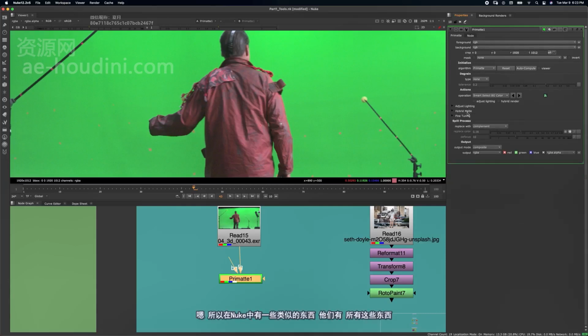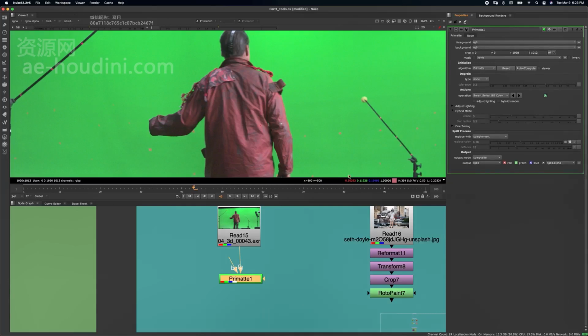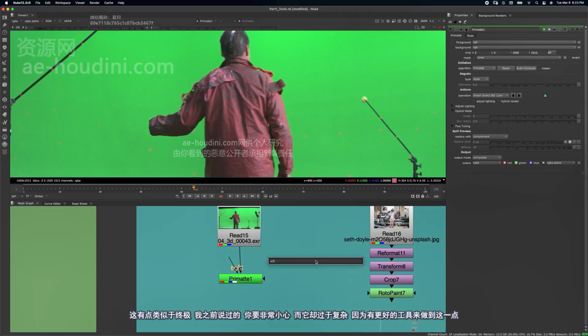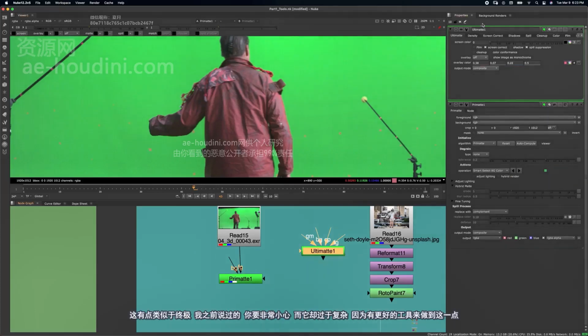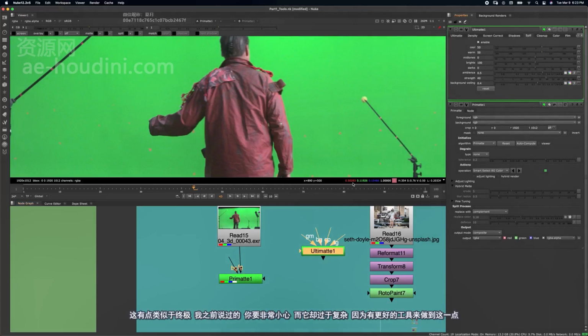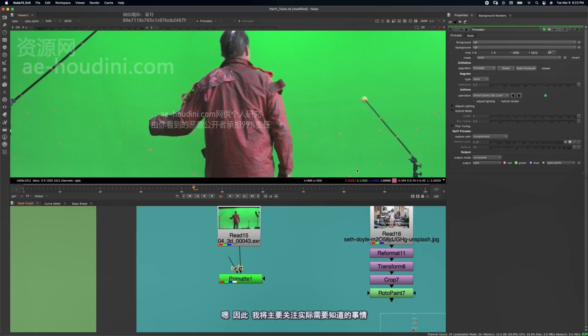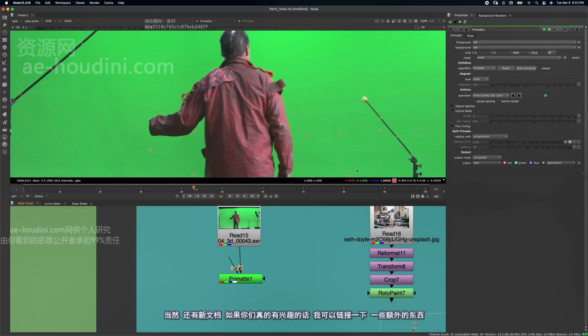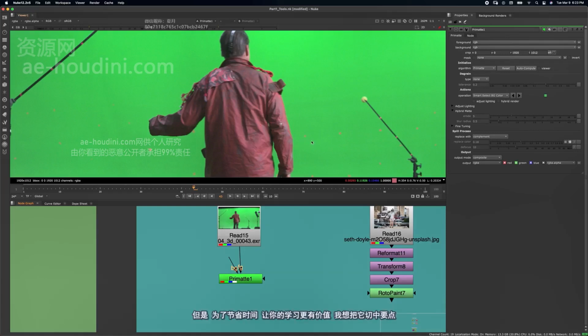So there's a couple of things like that in Nuke that have all these settings. It's sort of similar to the Ultimate, which I talked about earlier, where you have this huge keyer and it's way overcomplicated for what it needs to be because there are better tools to do that. So I'll focus on basically the things you actually need to know. And of course, there's Nuke documentation, which I can link if you guys are really interested in going through some extra things like that. But in order to save time and make your learning worthwhile, I'm going to try to cut it to the point.